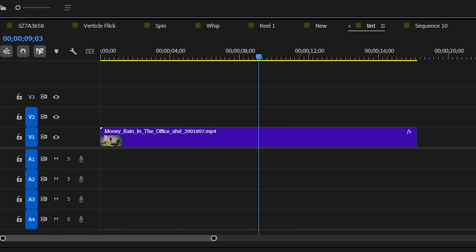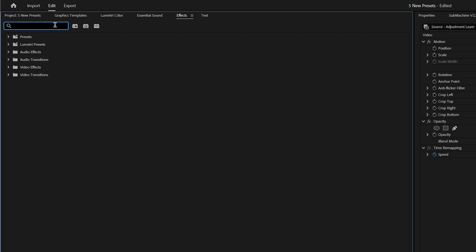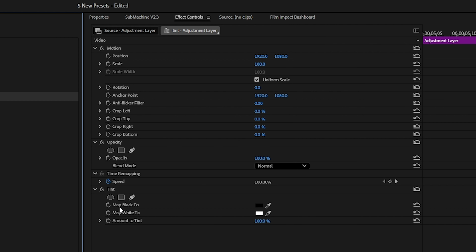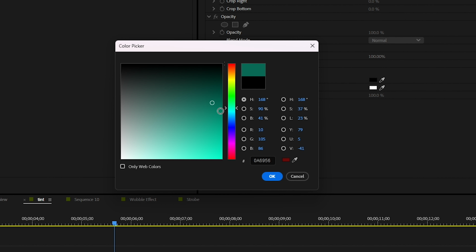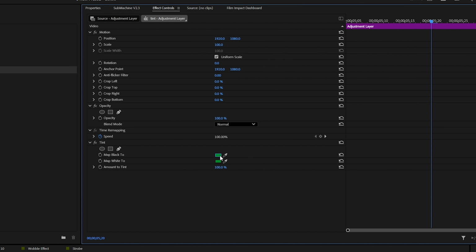First, put your clip on your timeline, and then create an adjustment layer and drag it on top of your clip. Then go to the effect panel, type in tint, and drag it onto your adjustment layer. Then go up to your effect control and set matte black to the color of your choosing, and then set map white to the same color.